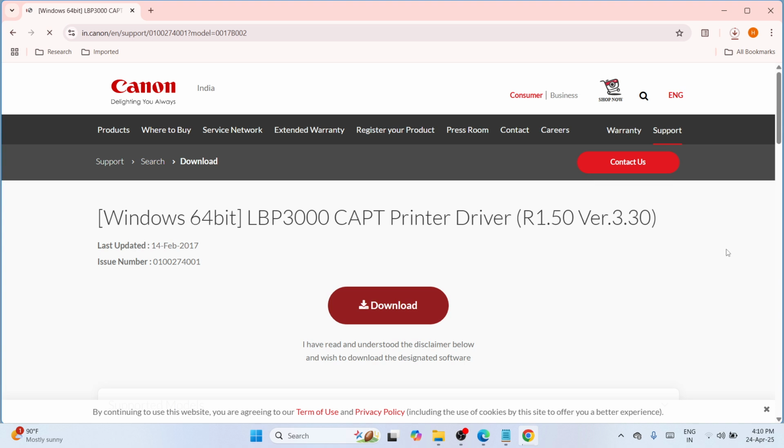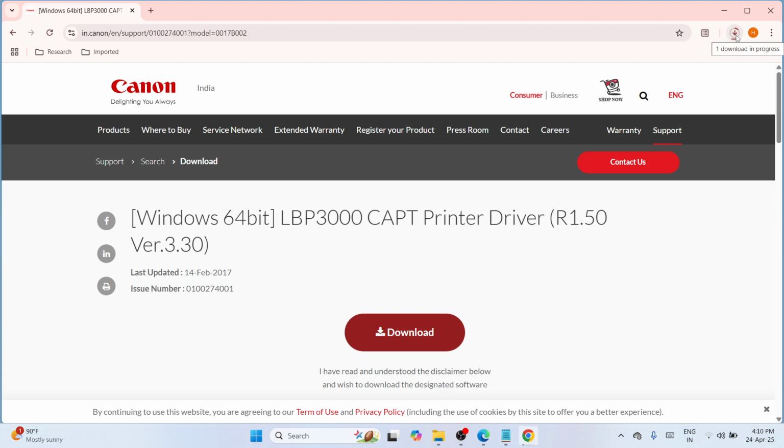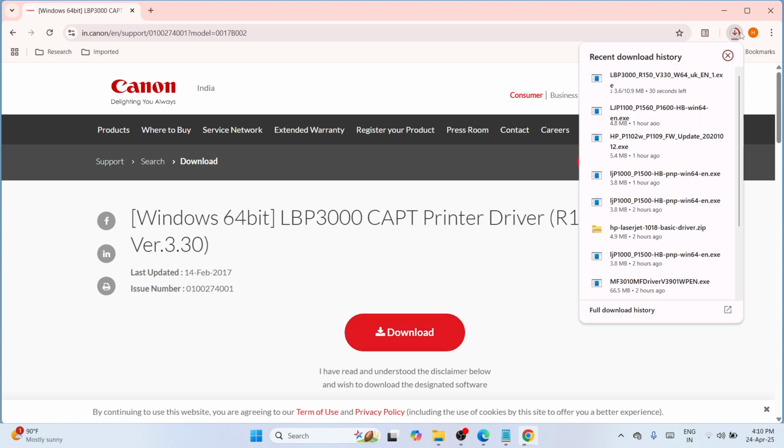All you need to do is click on this download icon at the upper right side of the screen to check the download progress. So we just have to wait until this will be finished.